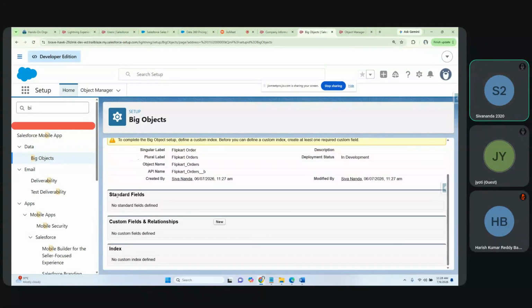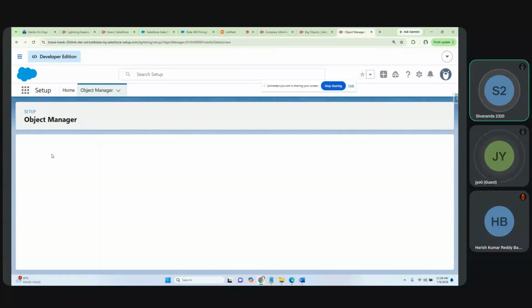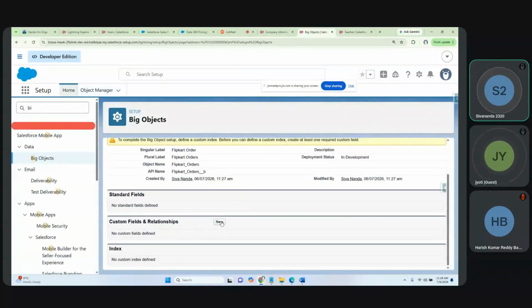Now if you see standard fields, once you create any custom object, you get 4 standard fields. If you remember, what are those 4 standard fields? Name, created by, last modified by, and owner. But here you will not get any standard fields. Next we have custom fields and relationships, just like we create custom fields and relationships. Click on here.